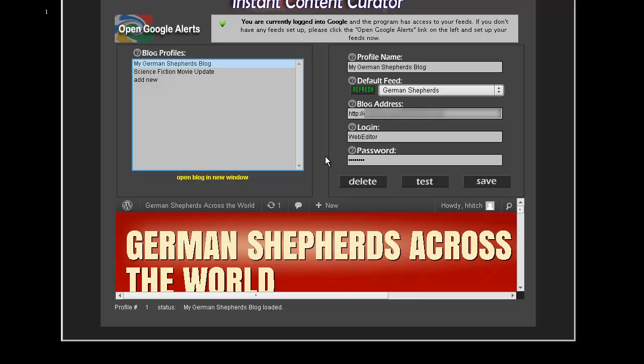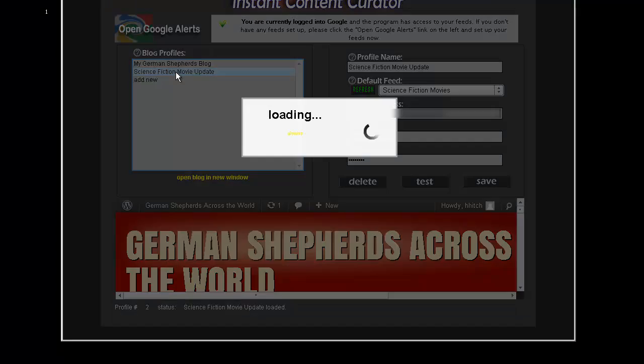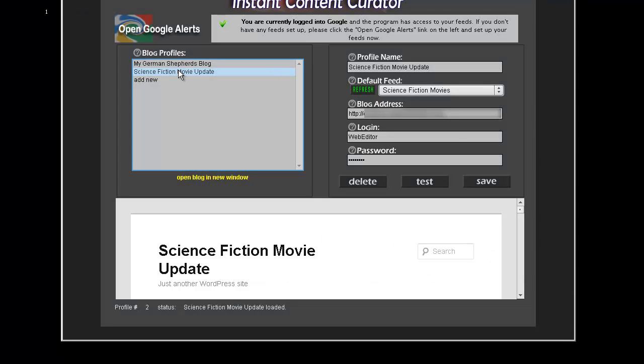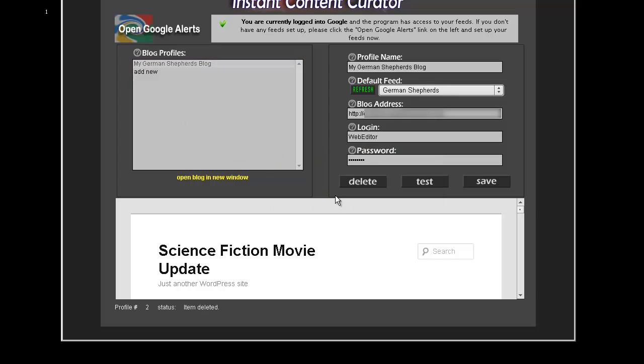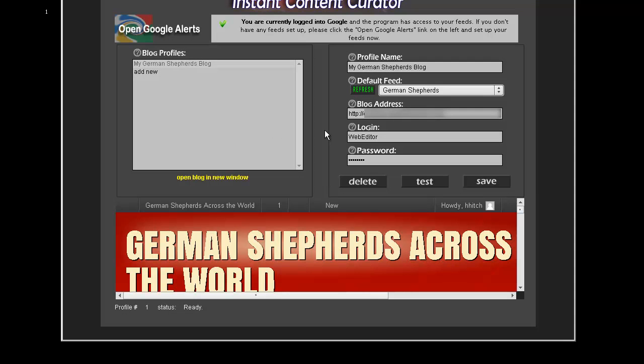Okay, now that we've got some blogs, before we move on, let me just show you that we can in fact delete or edit. As you click on one over here, its details are loaded here. You just edit them, change them, whatever you want, and click save. And you can test anytime. And you can also delete. Okay, so we're back to German Shepherds again. All right, now we're ready to do some curation.